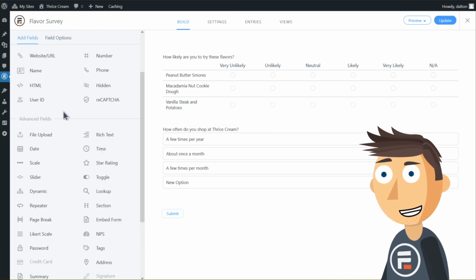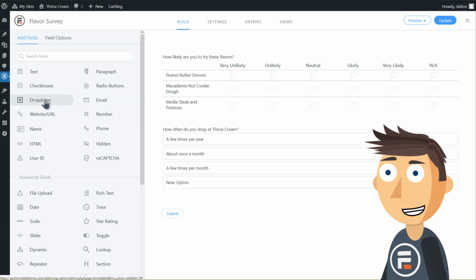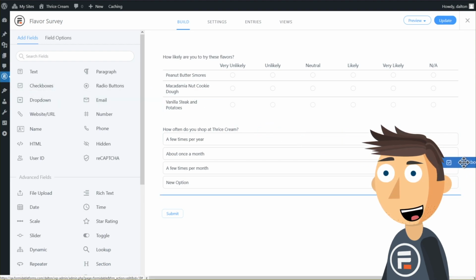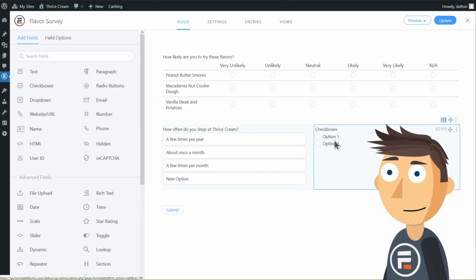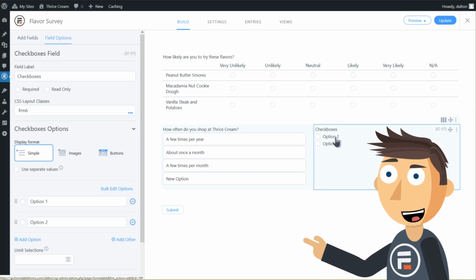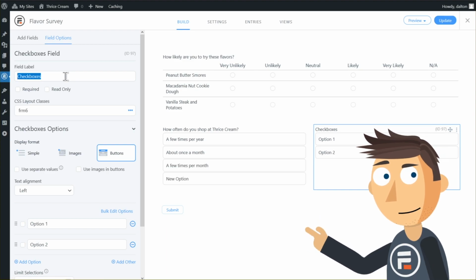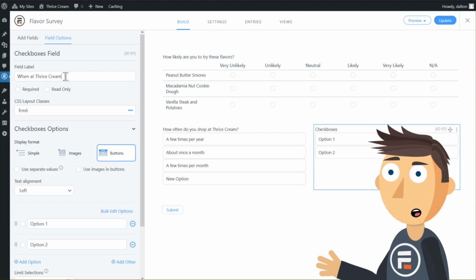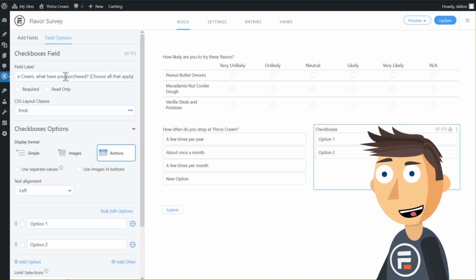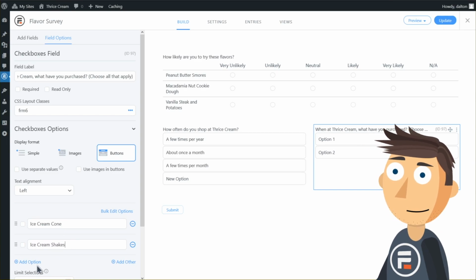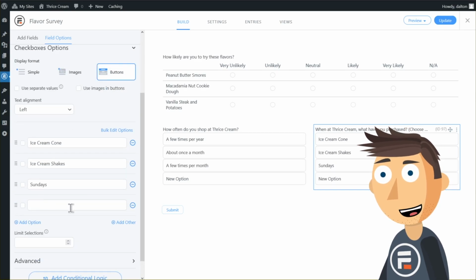Okay, now I want to know what they normally buy, so I'll add a checkbox field. And look, I'm using 5.0's new drag and drop feature. We'll put it right next to our last field, looking nice and clean. I'm changing this field to button styling as well. For the field label for this one, we'll have the question, when at Thrice Cream, what have you purchased? Choose all that apply. Ice cream cone, ice cream shakes, sundaes, and ice cream sandwiches.